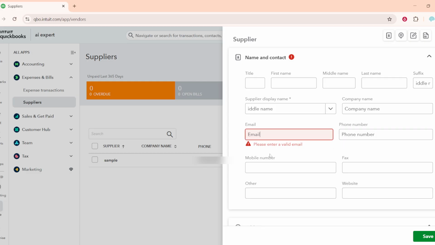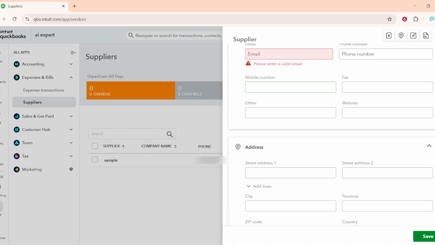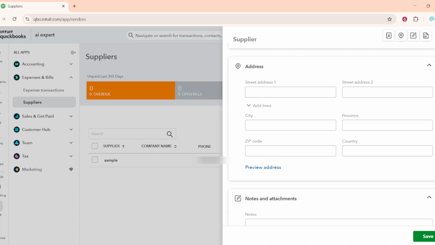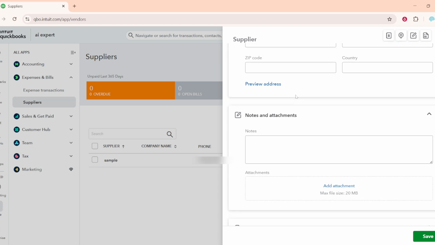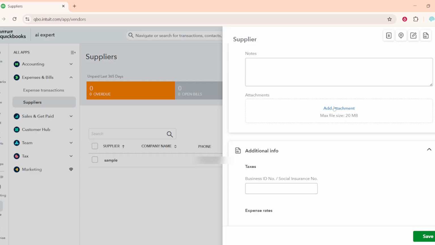Add the supplier's address, including street, city, province, zip or postal code, and country. Click Preview Address to make sure it's formatted correctly on forms. If you need to reference contracts, quotes, or certifications later, use the Notes section or attach files. Keep attachments relevant and avoid uploading sensitive information unless it's necessary and permitted by your policies.